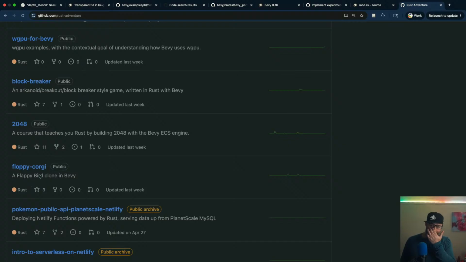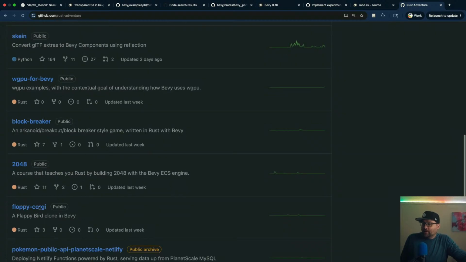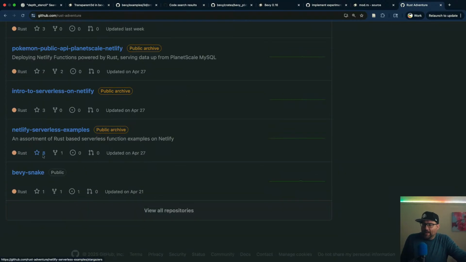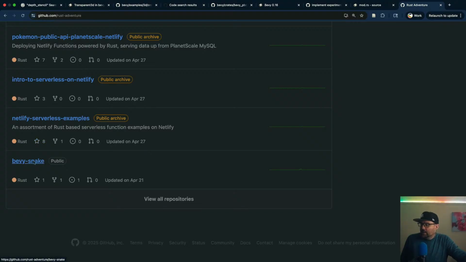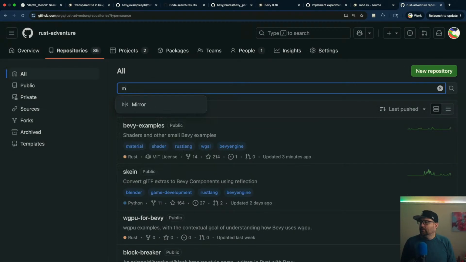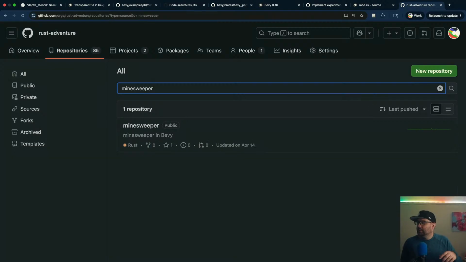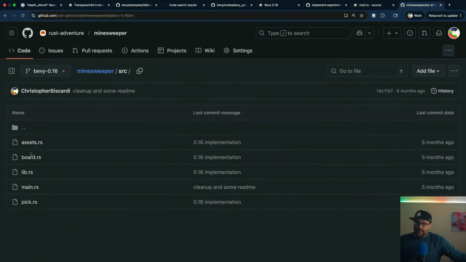So 2048, Flappy Bird, both up to date. The thing about Snake, Blockbreaker also up to date, but Avian isn't going to get a release for a while, which is a little awkward. Snake and Minesweeper are two interesting ones for 0.17. Minesweeper should be in here too. Minesweeper currently uses Bevy ECS tilemap.